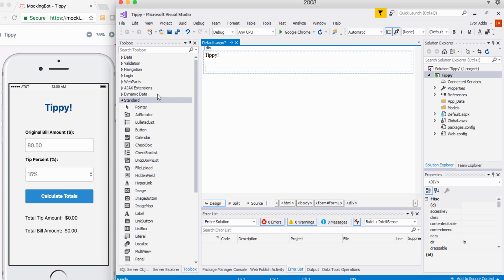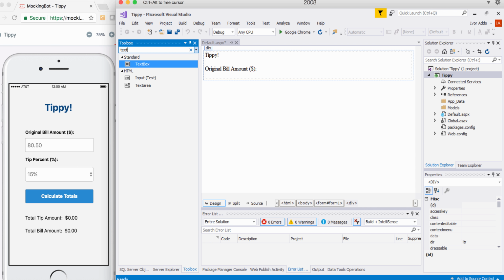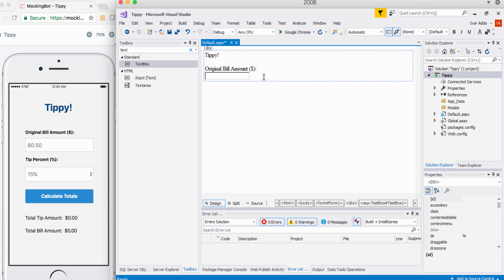All right, so I'm going to get my first original bill amount. Ideally, I could put this in a label control, but I don't have to, so I'm not going to do that in this scenario. Then I'm going to look for a text box. It seems to me that this would be text input, so text box under the standard section should give me what I need. I hit enter twice.